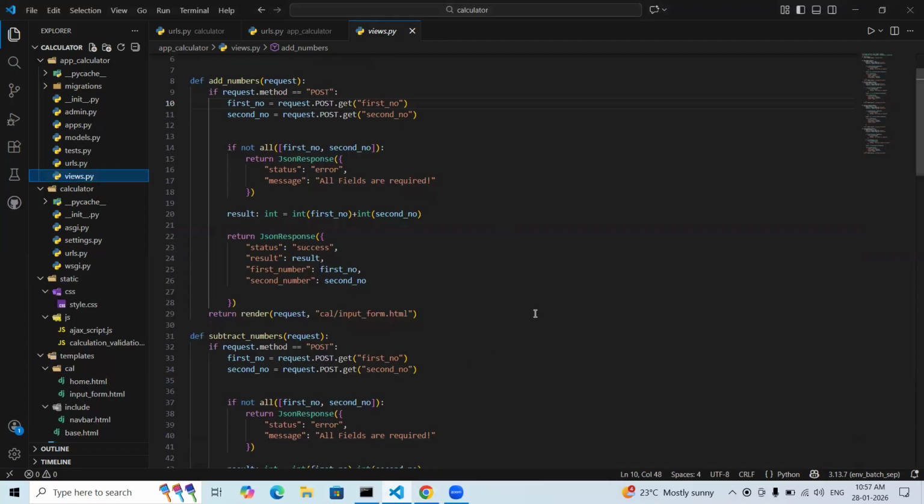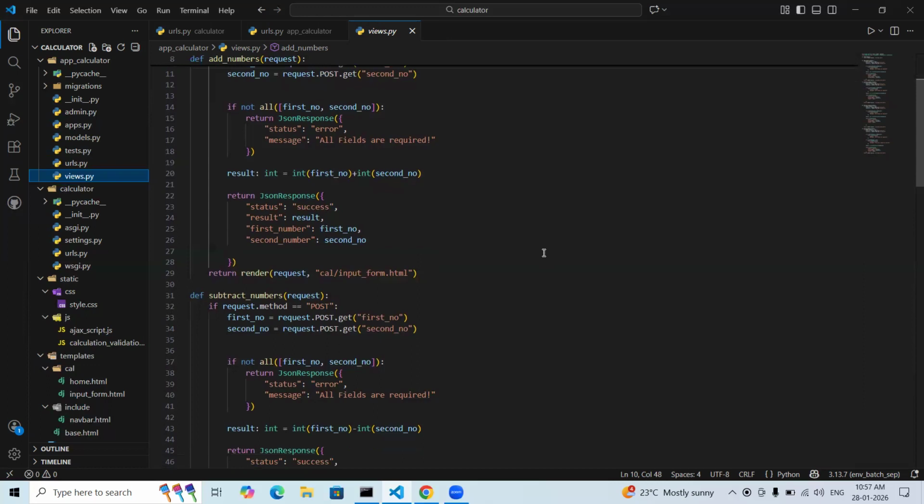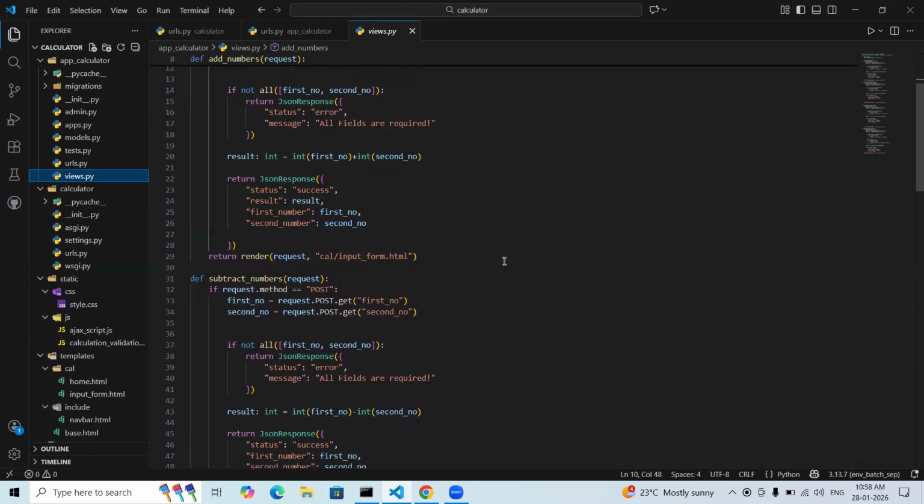Okay, and here I do one reference, that is result, which is integer type, and here at first I am converting the input to integer, then I performed the addition of these two numbers, and finally the addition value will be stored in the reference result. Then I am returning one JSON response, and here these are the key value pairs: status, success, result, and I also passed first number and second number. Okay, and this line I also discussed previously.